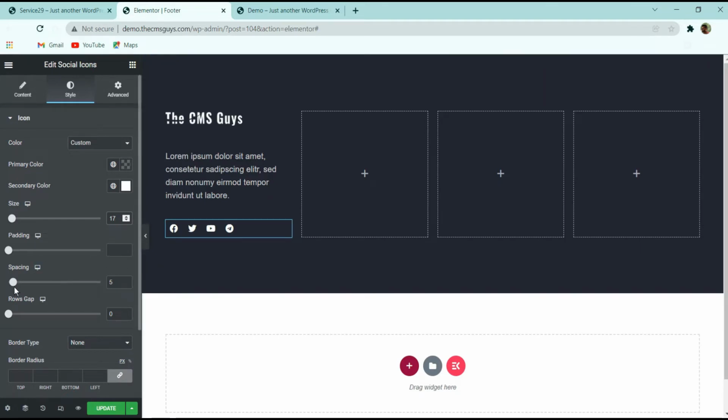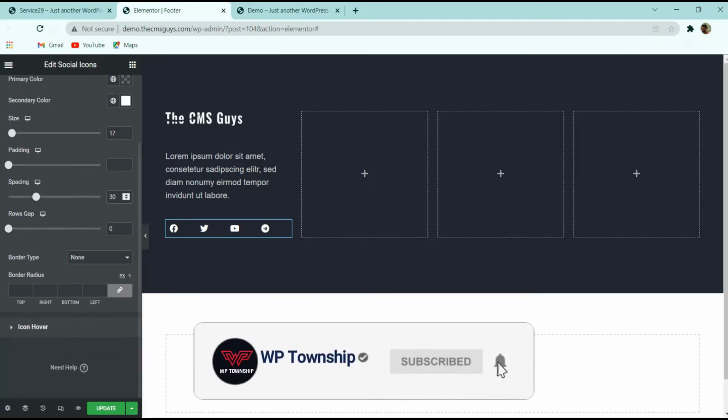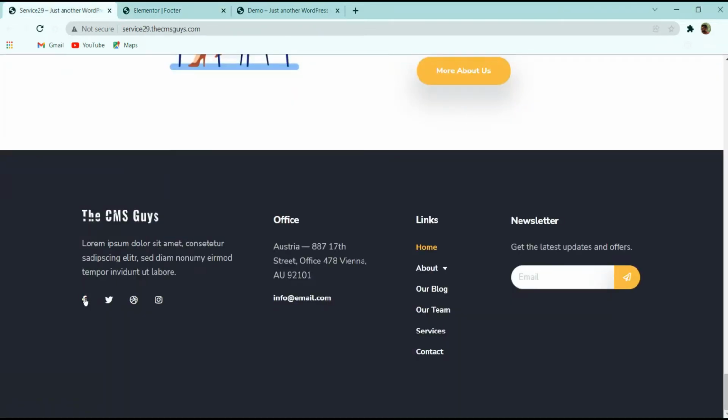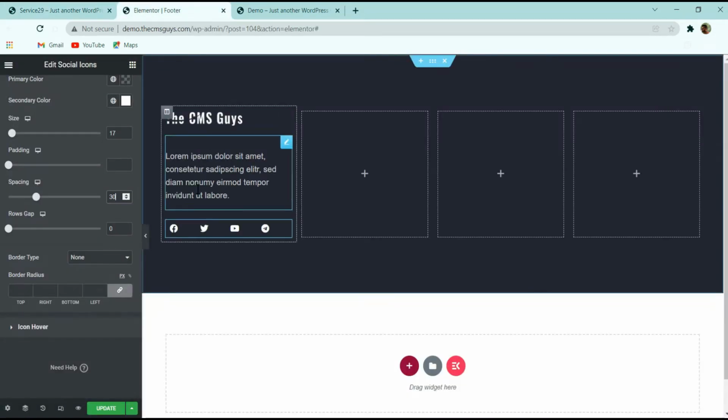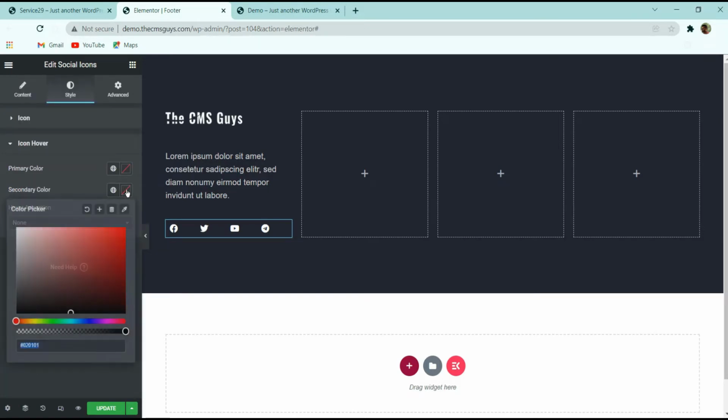After that we have spacing over here, so you can set a spacing. Let me set a spacing of 35, or you can also reduce it to 30. It completely depends on you how much space you want to add. And then we can add a border and everything, but I don't need it. So here you will notice, whenever we are hovering over it, we are getting this yellow color. So how can we add that? I just want to add this in icon hover. So primary color, no need to give anything.